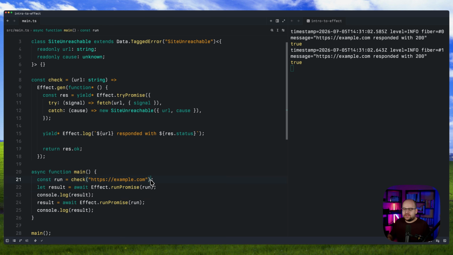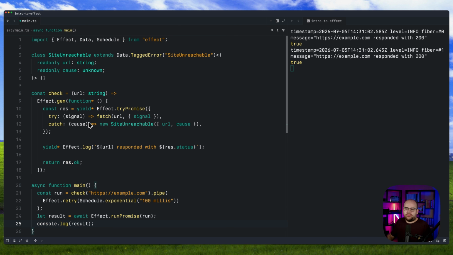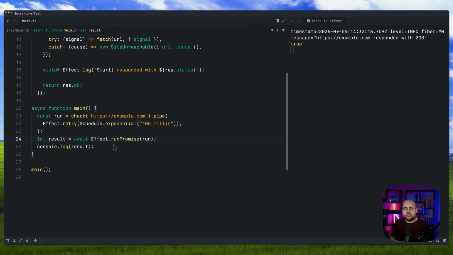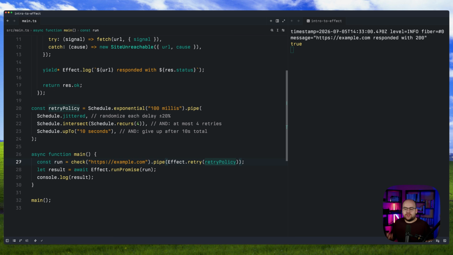Let's replace our run effect with one that pipes through an Effect.retry with an exponential backoff, and this schedule is just an import from the effect library. So now, if an error is thrown by our effect, we will retry with an exponential backoff based on a 100 millisecond starting value. These can be composed to describe really complicated policies. For example, we could create a retry policy that has jitter and 4 retries and will time out at 10 seconds. All of this is very possible and we can just pass it into Effect.retry.